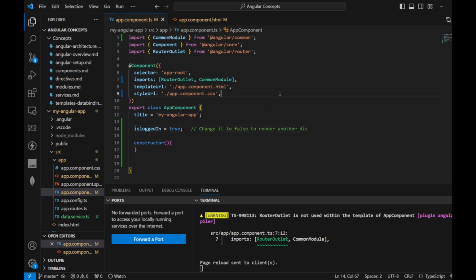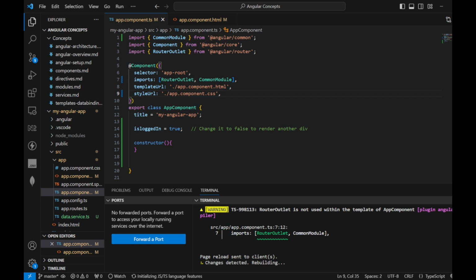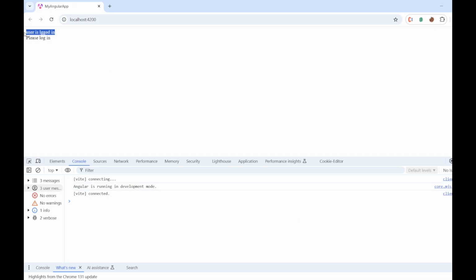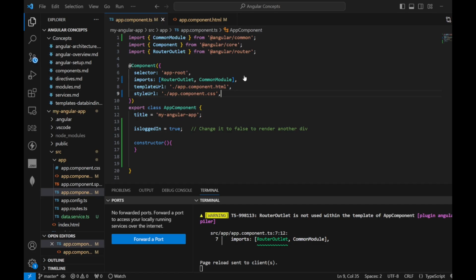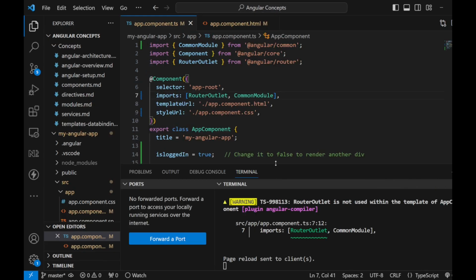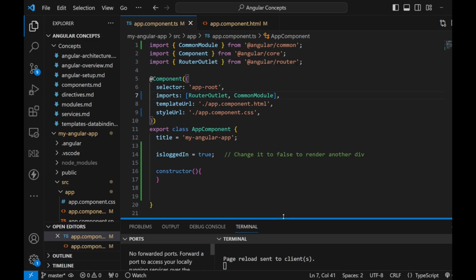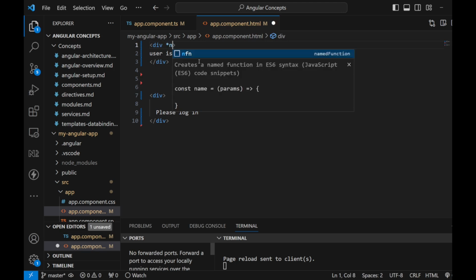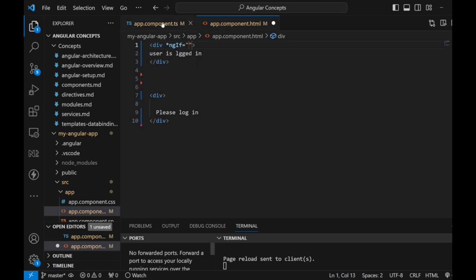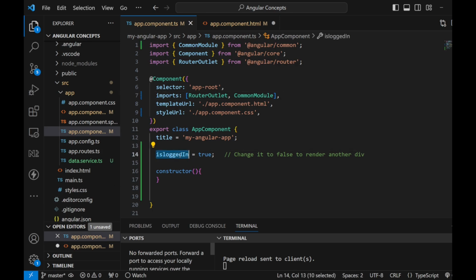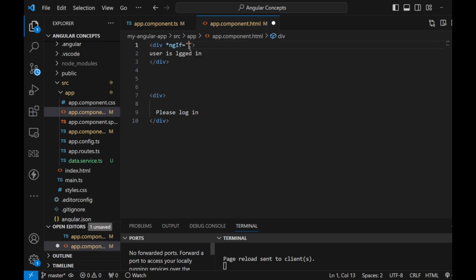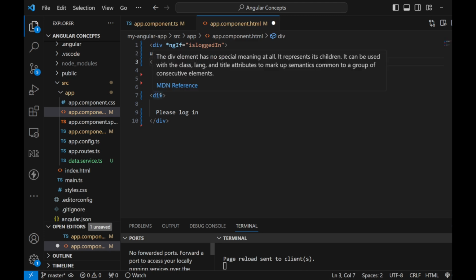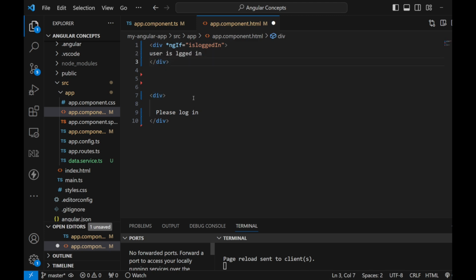So let's go to the UI. What is it showing? Currently it is showing both, user is logged in and please log in. So what we need to do is apply a condition, right? ngIf: if this property isLoggedIn is true, then it should show only this div, user is logged in. Otherwise it will show the second div.